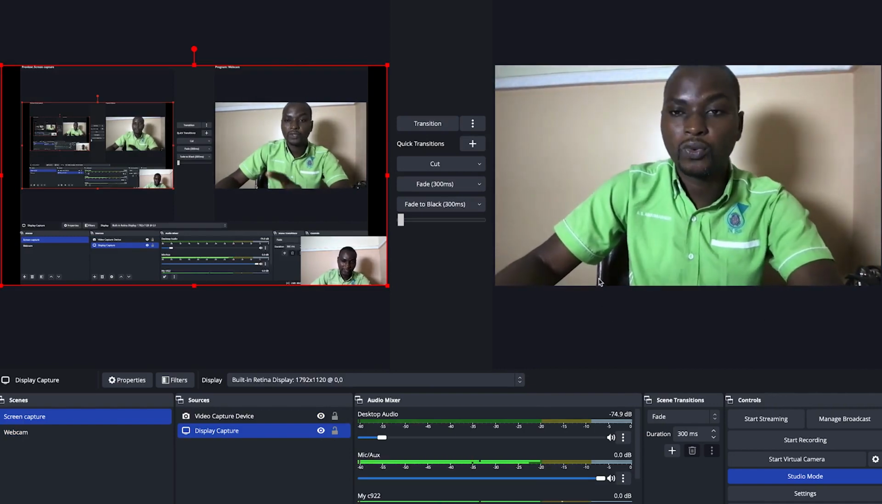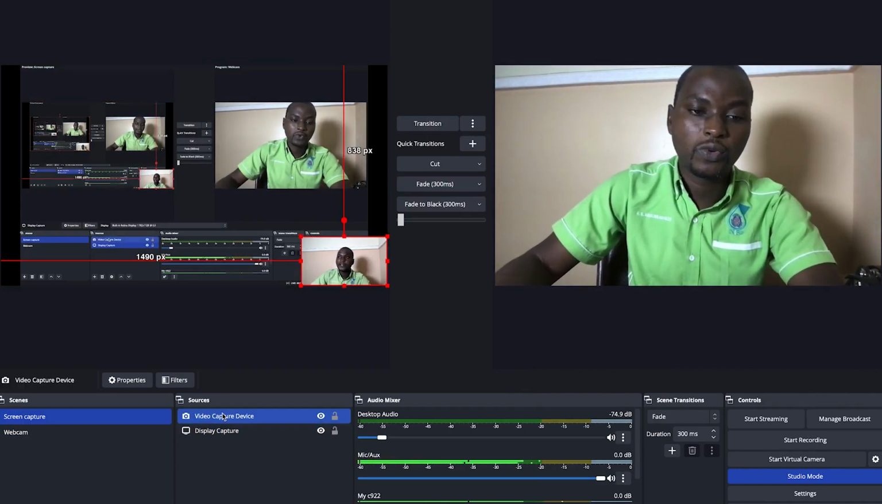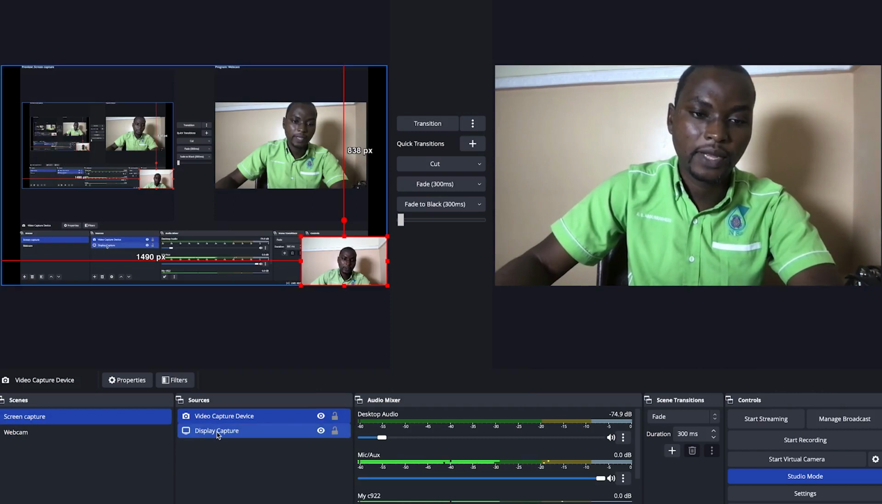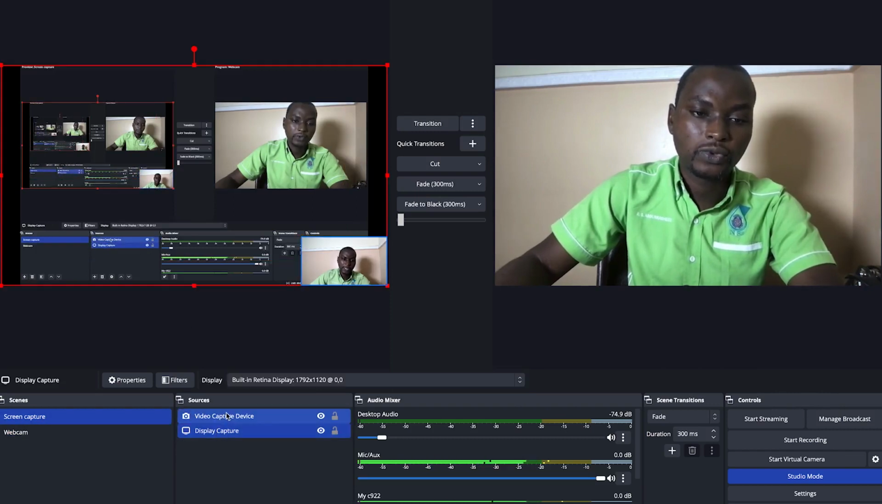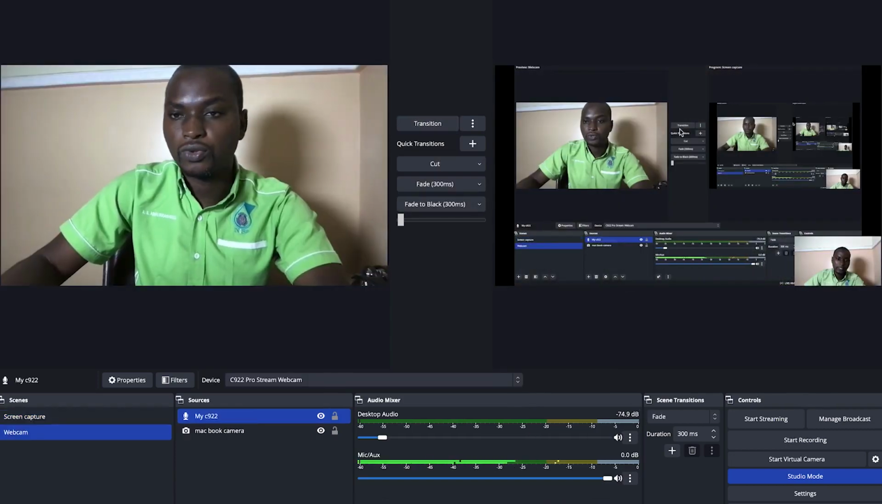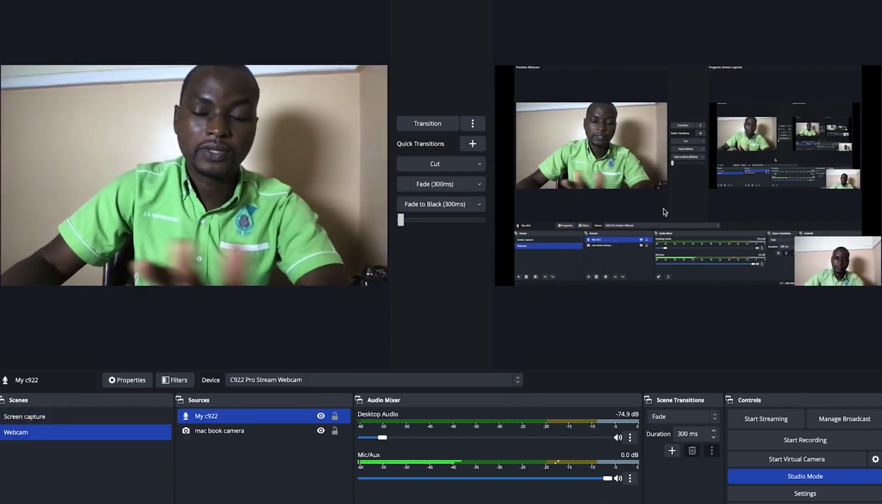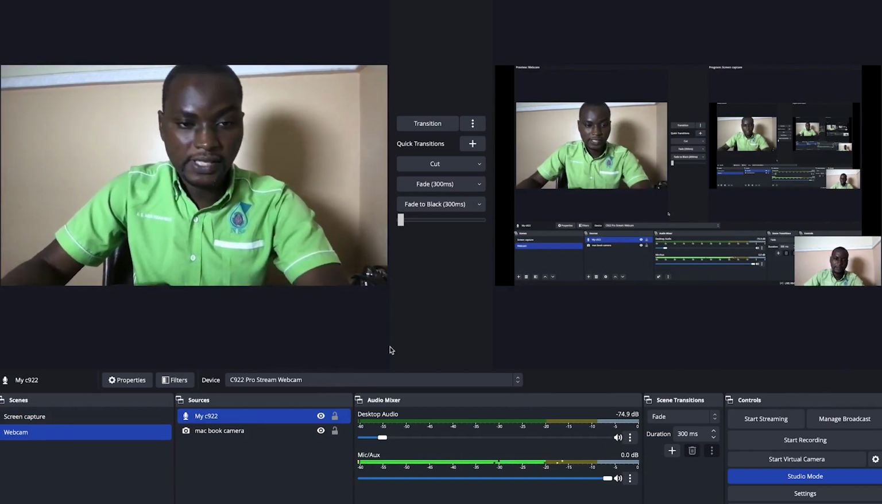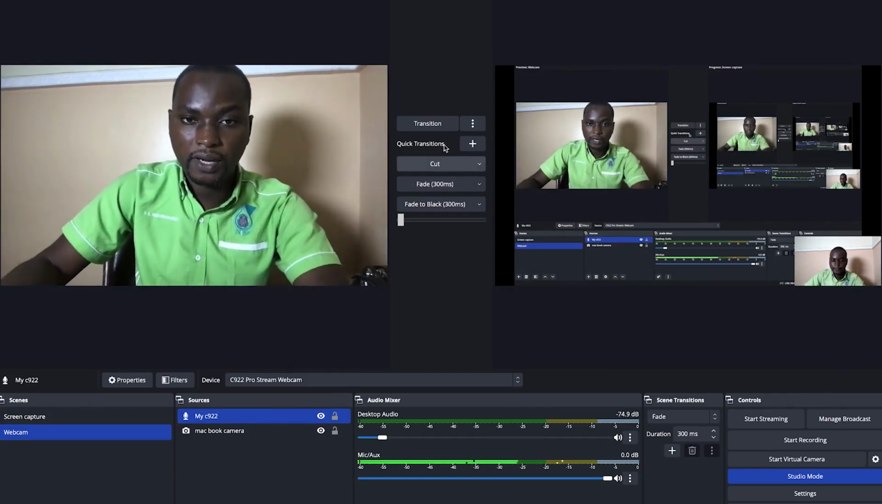If I don't want to show this, I can still go back and show only my video, or you can come to the webcam and select something else. So for example, I may select something else. Maybe I want to show only this. I can just put on the transit, and it's going to show only my screen capture and myself explaining the things.